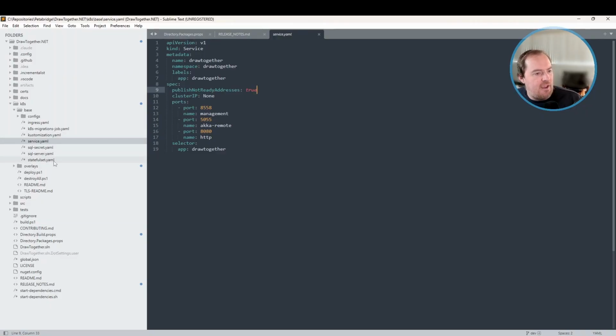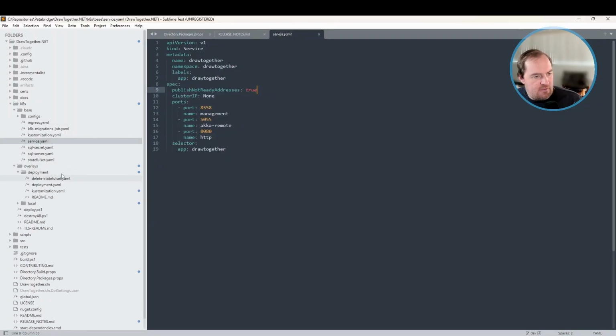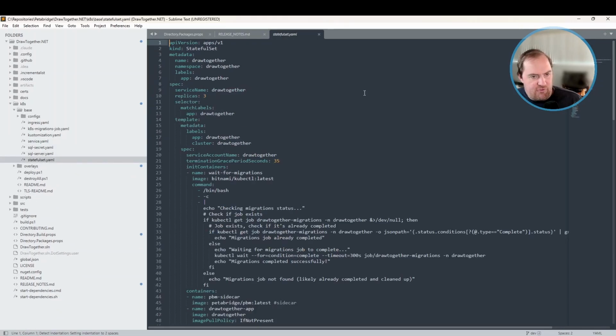Next, if we take a look at our, I guess it doesn't matter if it's a stateful set or the actual deployment. Yeah, let's go ahead and take a look at the stateful set down here. Okay. So this stateful set, it has a couple things going for it. First is the actual labels that we're going to use. App is DrawTogether, and then cluster is DrawTogether. Okay. How does Kubernetes.Discovery in Akka.net leverage this information? Let's take a closer look at that.